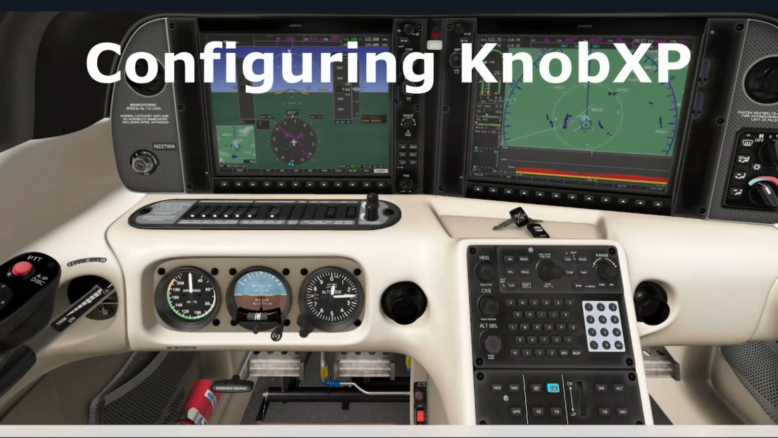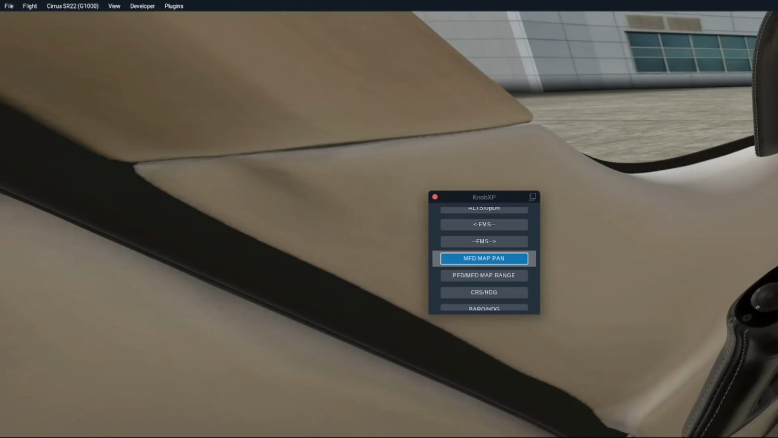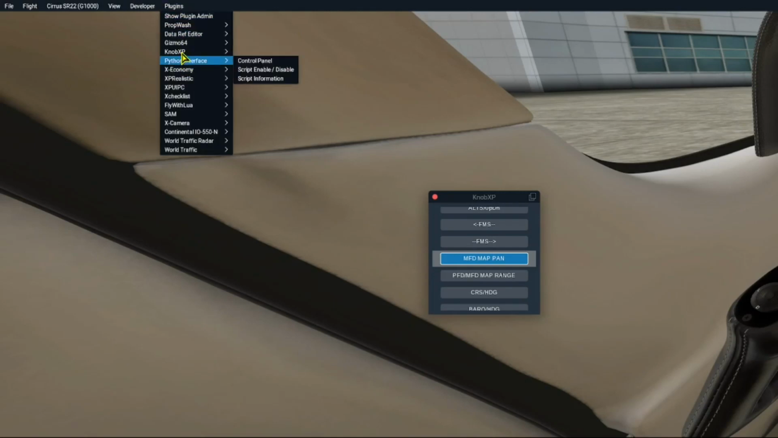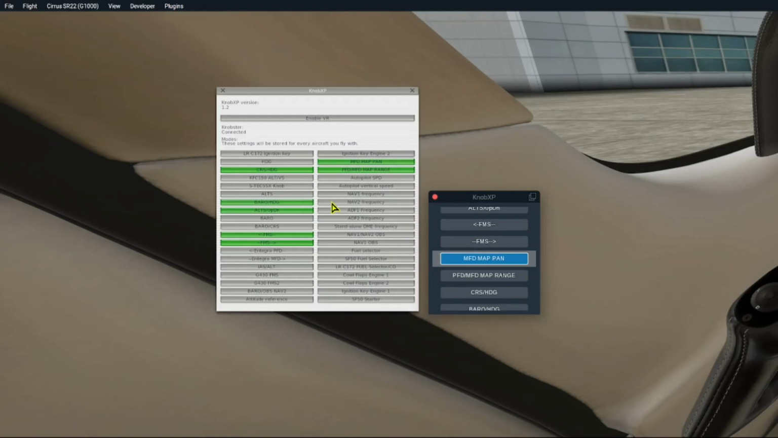Now that we've seen how it works, let's look at how to configure KnobXP and a little bit about the inner workings of it. To configure the available modes for your aircraft, first load your aircraft into X-Plane. Then pull down Plugins, KnobXP Settings, and this will display all the available modes for KnobXP. Modes that show up in green are active and will show up in the KnobXP window and are available for selection. If the mode is shown in gray, that means it's available but not active, and to activate it you simply click on it. Then it will show up in the KnobXP window.